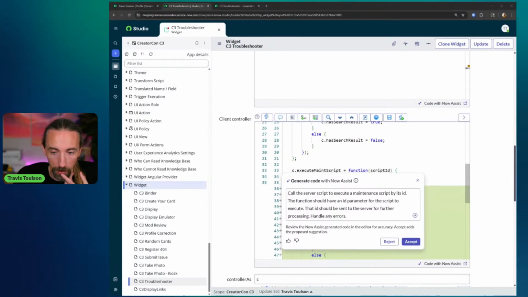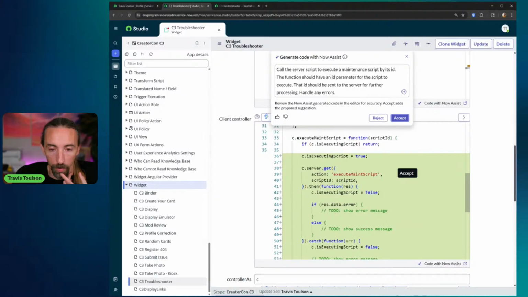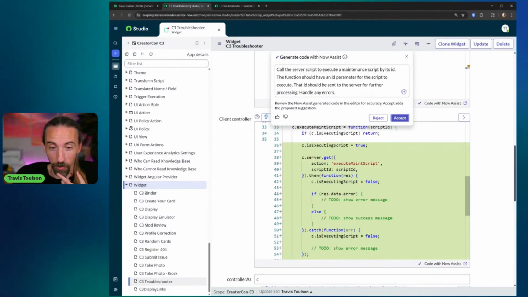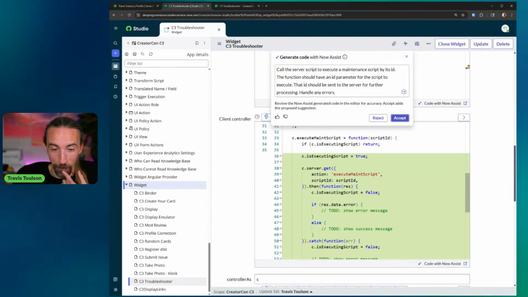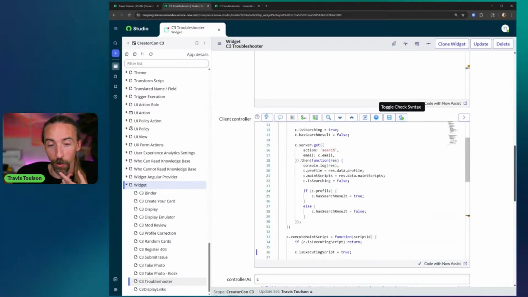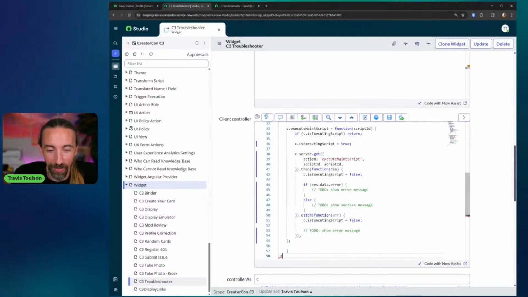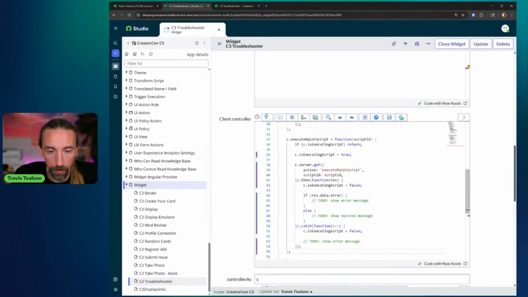Let's see what it gave me. c.isExecutingScript is true. c.server.get action executeMaintenanceScript, scriptID is the script ID from the function. We're going to accept this because most of this is looking pretty good so far. Oh, I love AI. We did, however, break something in the process.